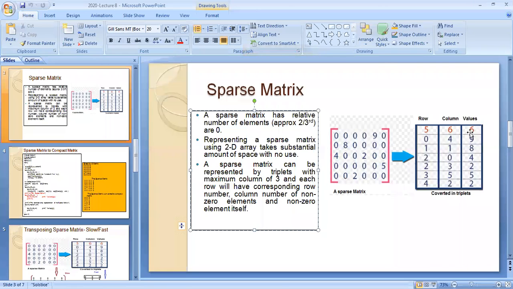So 6 values are there. Now you have to represent where these values are. How many values are there? 6 values. So where are these values? The first value is 9. It is in the 0th row and the 0, 1, 2, 3, 4th column. So in the 0th row, 4th column, you have the value 9.